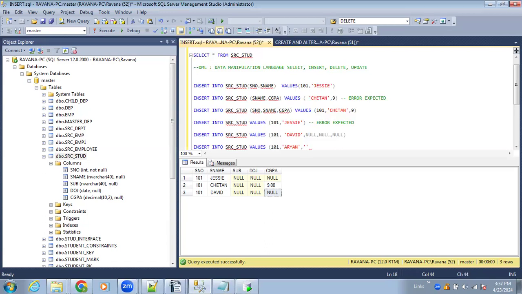Subject is what? Again, subject is a varchar. So you need to give it in quotes. You cannot give the number 1. Even if you are giving it as a number, it will take, but it will be treated as a text value only. Subject, I'm saying English. Date of join is a date type. So you will have to give it as 23rd. You can define MMDDYY format also. 1, 23rd, 2024. We will discuss in detail in the date data types. And CGPA is 7.